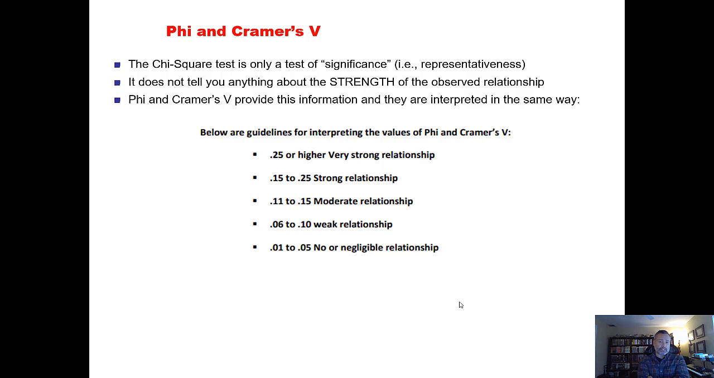SPSS does produce statistics that can summarize the strength of that relationship. The chi-square statistic does not. That's just not what it does. The statistics that do that are phi and Cramer's V. In terms of how you interpret those numbers, they're interpreted the same way. If you have a value of 0.25 or higher, that would be considered a very strong relationship. If you have a value of 0.15 to 0.25, that would be strong. 0.11 to 0.15 moderate. 0.06 to 0.1 weak. And anything at 0.05 or below, we would consider that there's no relationship. And again, it's the same interpretation guidelines for both phi and Cramer's V.